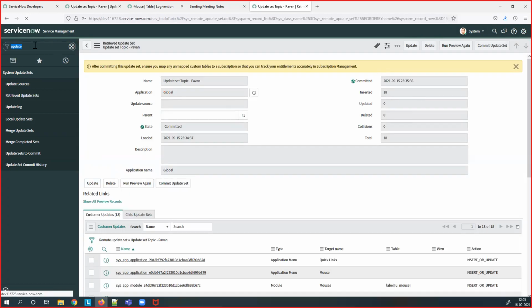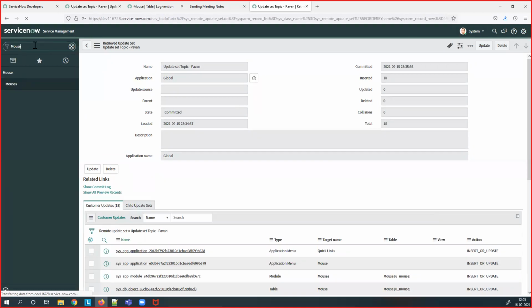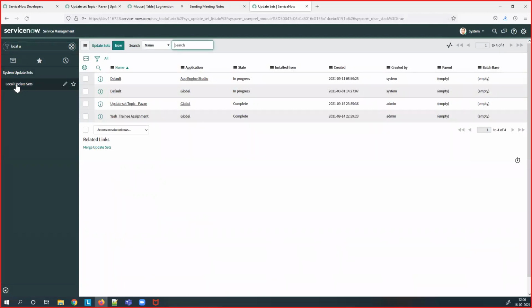For example, let's go to mouse now. So there is a mouse table. Now once this update set is committed, before this it is in retrieve. Now once it is committed, it means the configuration in the update set is in this instance. That's why this update set will go to the local update set. Now if you want to see this update set, you need to go to local update set and you need to see that. So there is the update set committed.